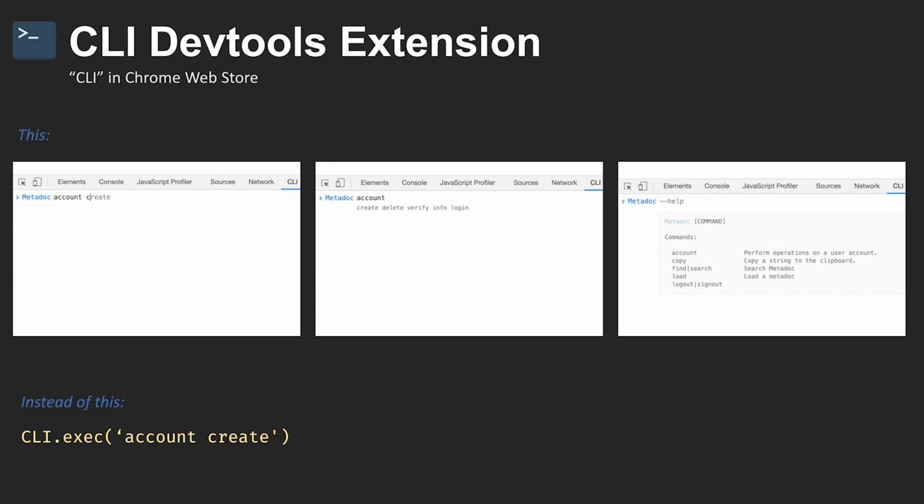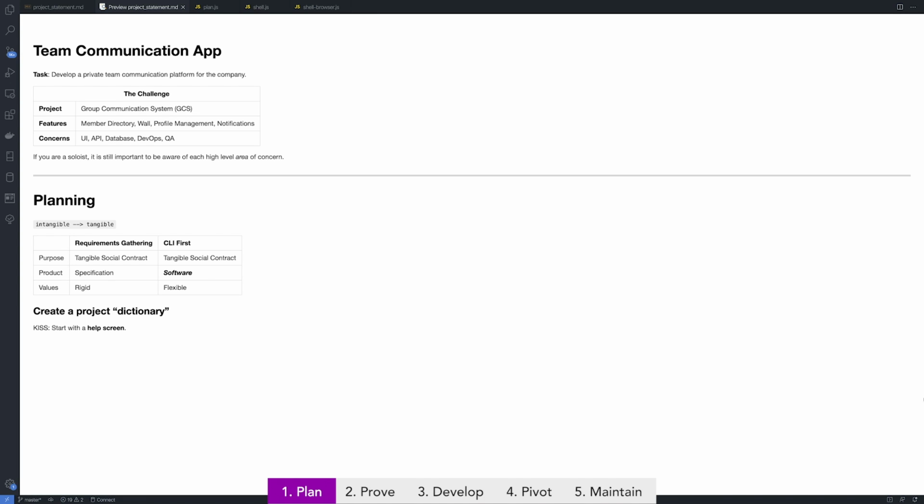I'll also be using a CLI DevTools extension for browsers, which mimics a terminal experience with auto-completion, hints, suggestions, and more. To illustrate the planning stage of the CLI First strategy, let's consider building a team communication app.